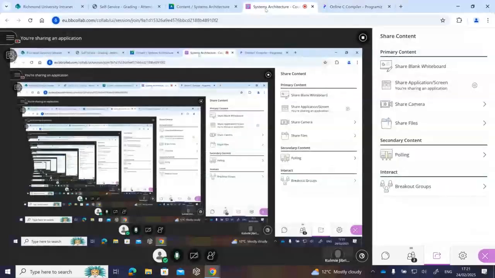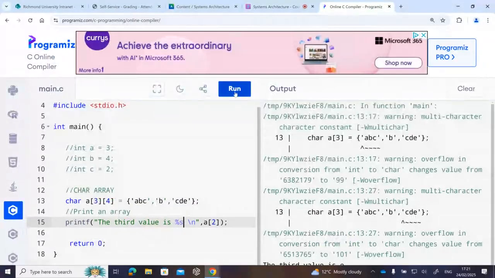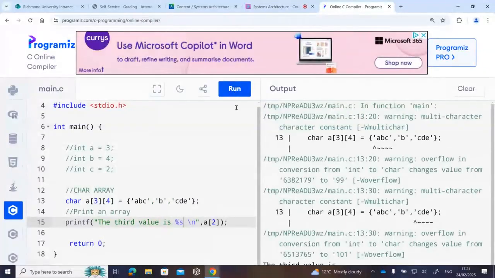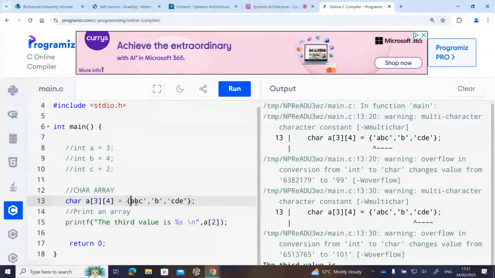Let me see if I'm recording. I have %S. Now let's run this and check. So now what is the error? Double quotes. Make a note, for this thing you will need double quotes.